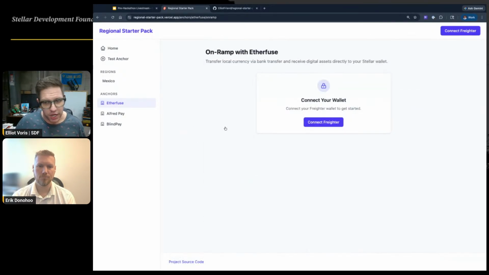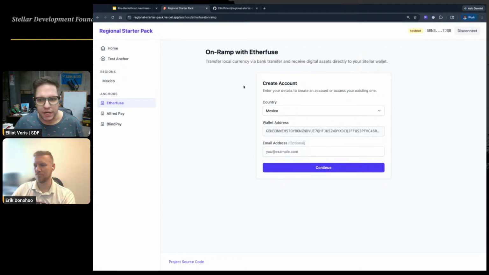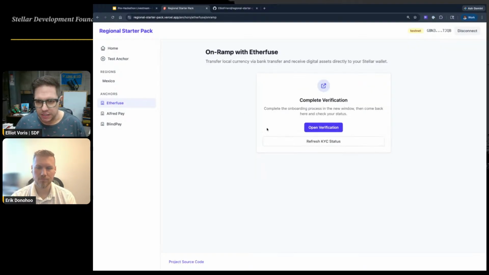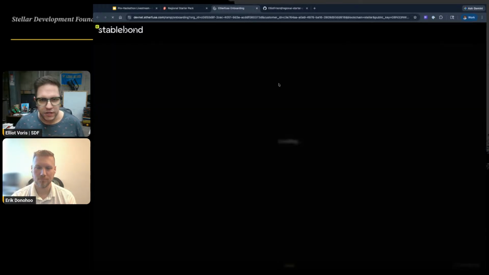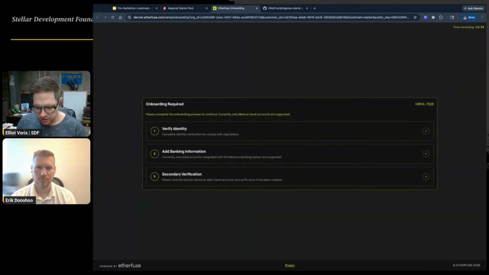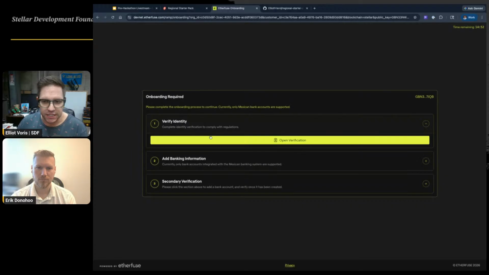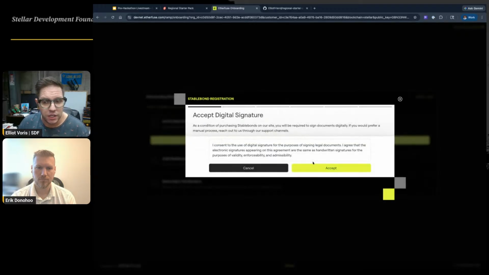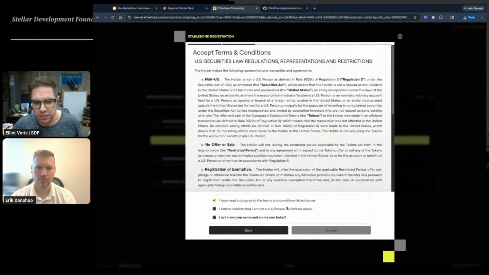So I'm going to actually try on-ramp. I'm going to connect Freighter, and it probably shows up and you can't really see it. It's a pop-up window, yeah. But I'm connected now to this wallet, and I'm going to try and on-ramp with Etherfuse right here, right now. So we're going to continue. I'm not going to provide an email address, and I'm going to open the verification tab, and we're going to verify our identity. And the Etherfuse guys have gone above and beyond, providing even sandbox credentials and bank account information for us. So I'm just going to walk through all these steps really quick.